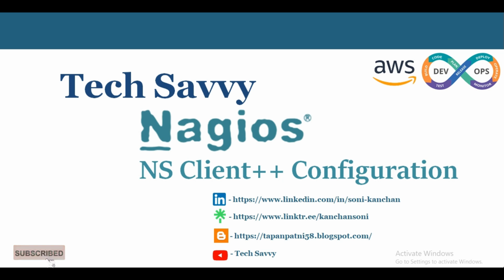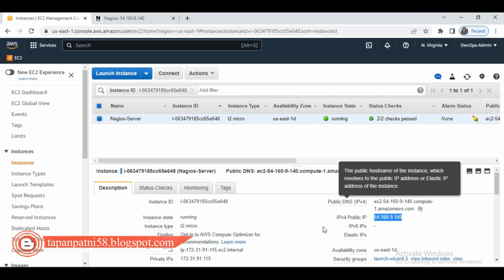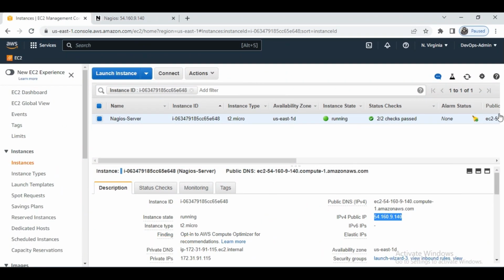Today we are going to learn about NSClient++ configuration on a Windows machine, and after that we will attach that Windows machine with the Nagios server for monitoring purposes. NSClient++ is the agent of Nagios which is used for monitoring Windows machines. That agent we need to install into the Windows machine, and only then can we start monitoring the Windows machine using the Nagios Core server. So this is our EC2 dashboard where I have created the Nagios server.